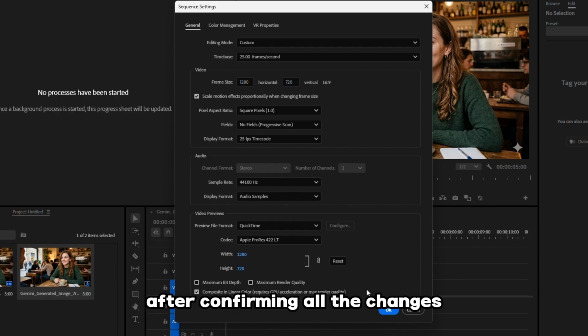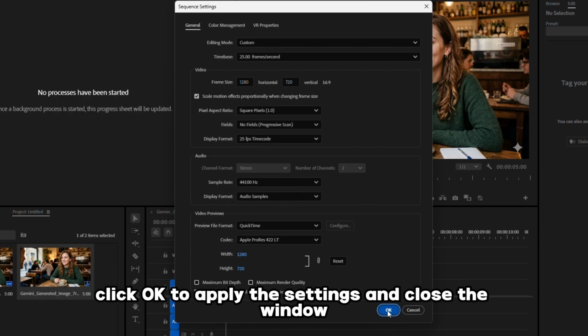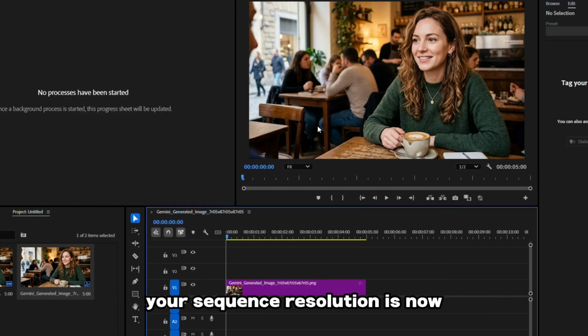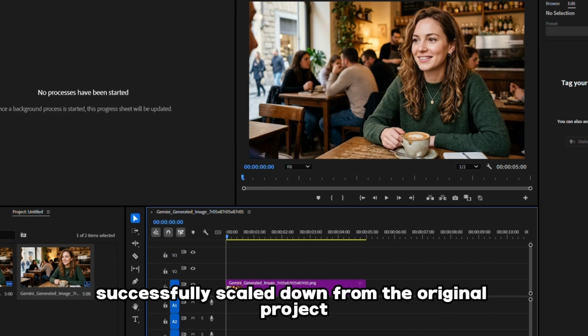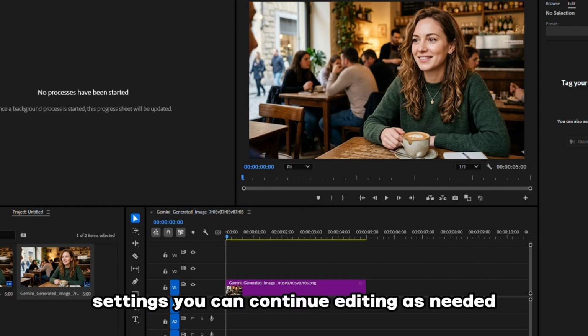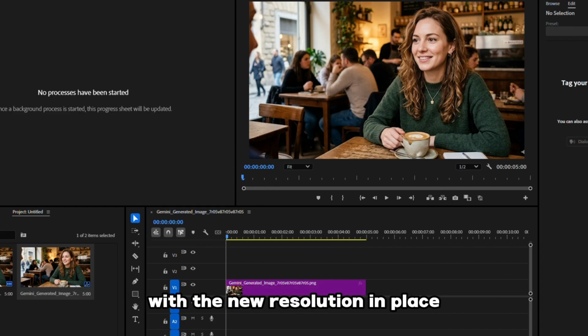After confirming all the changes, click OK to apply the settings and close the window. Your sequence resolution is now successfully scaled down from the original project settings. You can continue editing as needed with the new resolution in place.